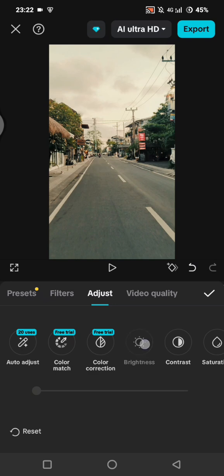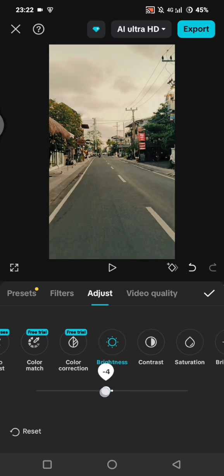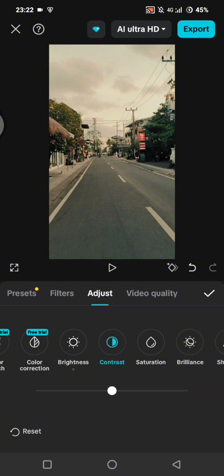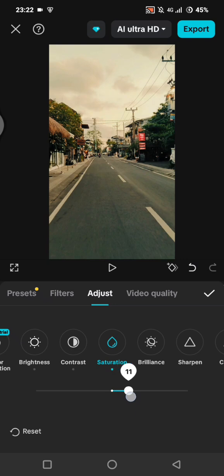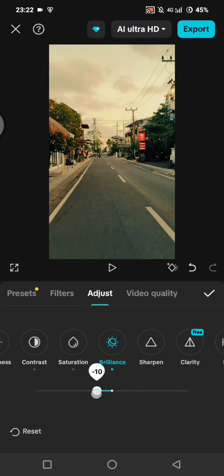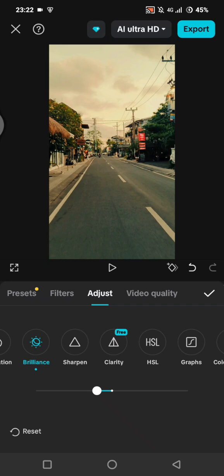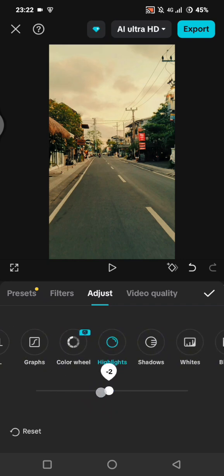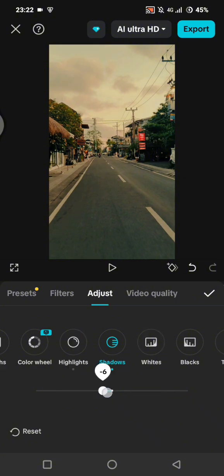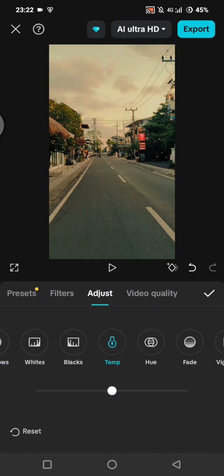and you can follow these adjustments. So for the brightness, I'm going to lower it to -5, the contrast increase it to 10, saturation 15, and the brilliance, I'm going to lower it to -10, and then adjust the highlight into -30, and for the shadows, I'm going to go with 5, and the temperature increase it to 15.